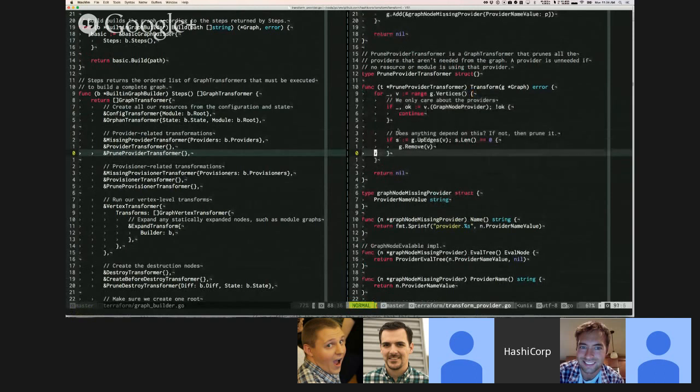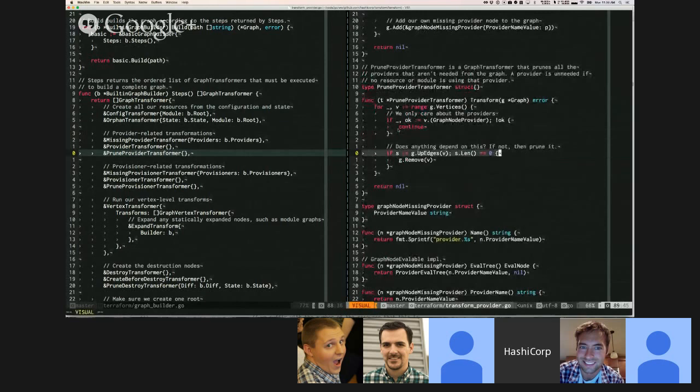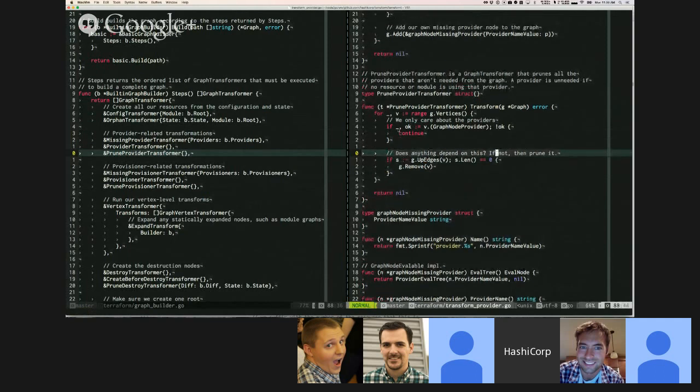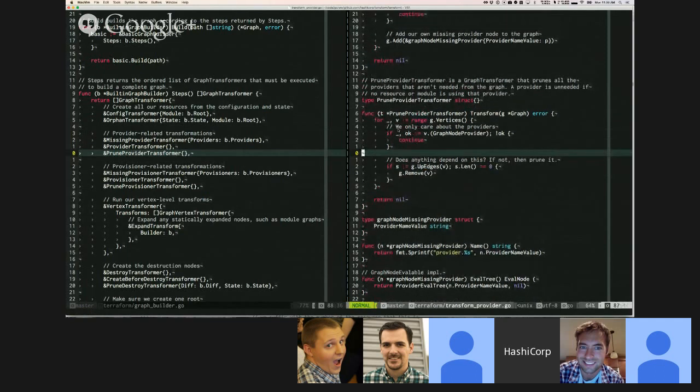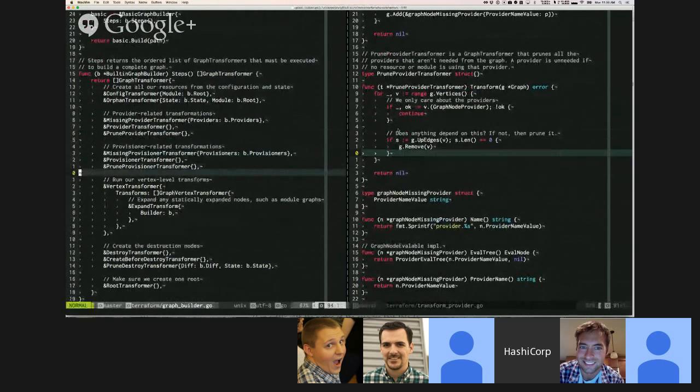So if it's a provider, then basically we ask, what are your up edges? Does anything depend on you? And if nothing depends on you, then just remove it from the graph. Super easy, super obvious, super hard to mess up, and yeah, easy to test. So that's all that is, which is pretty cool. So we do those throughout. We do prune provisioning and prune destroy things.